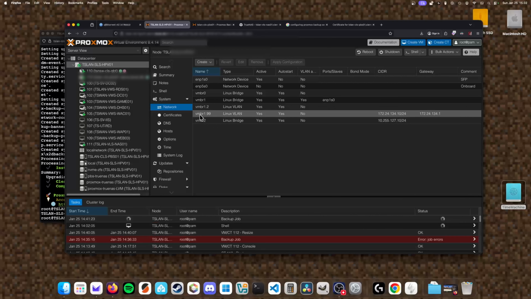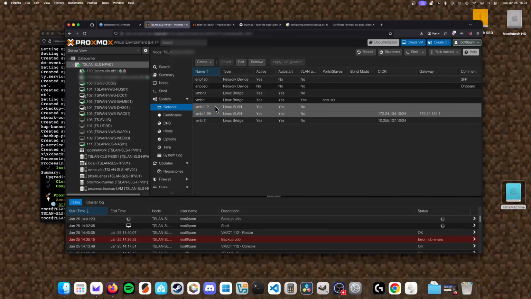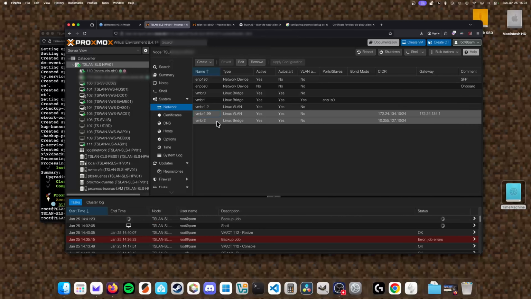So the traffic first goes to the backup server from Proxmox via this bridge, and then the backup server communicates through Truenas. So it goes to this one, communicates with the backup server, and then the backup server container through Truenas itself, or through Proxmox, communicates via this one.